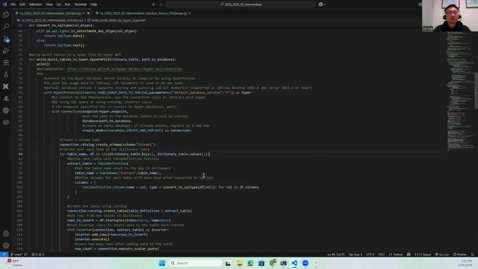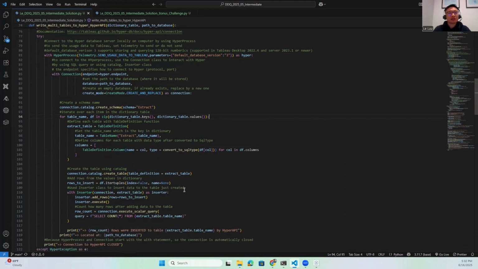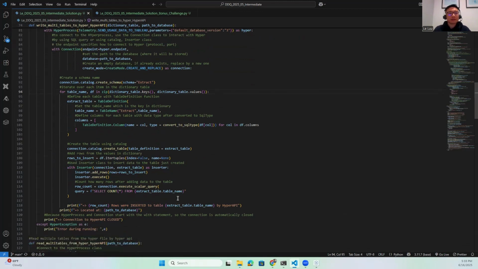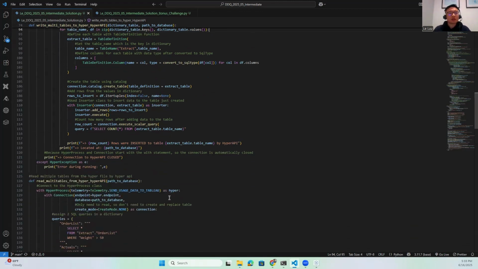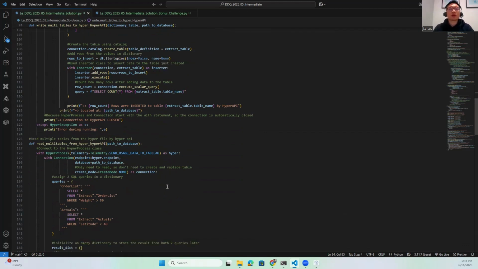So everything looks similar to the multi-sheet case, but in this case, in the table, there is nothing new. So I go to the read multiple tables from Hyper API. To read the Hyper file by using the Tableau Hyper API, I declare a function called read multi tables from Hyper by Hyper API and pass the path to the database.